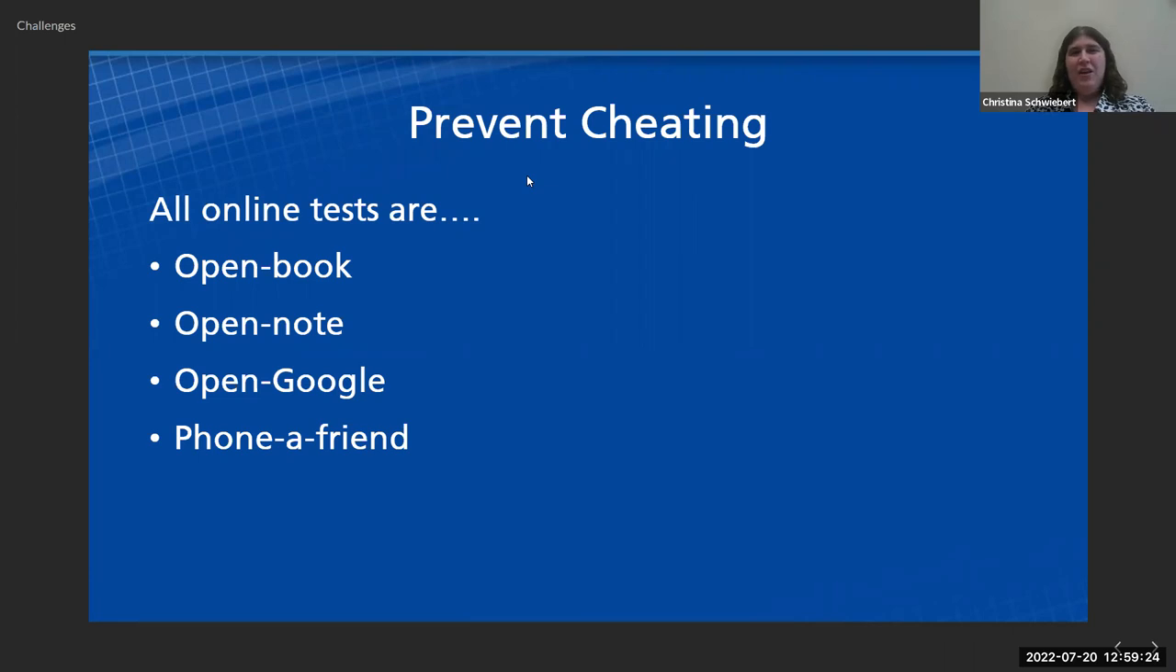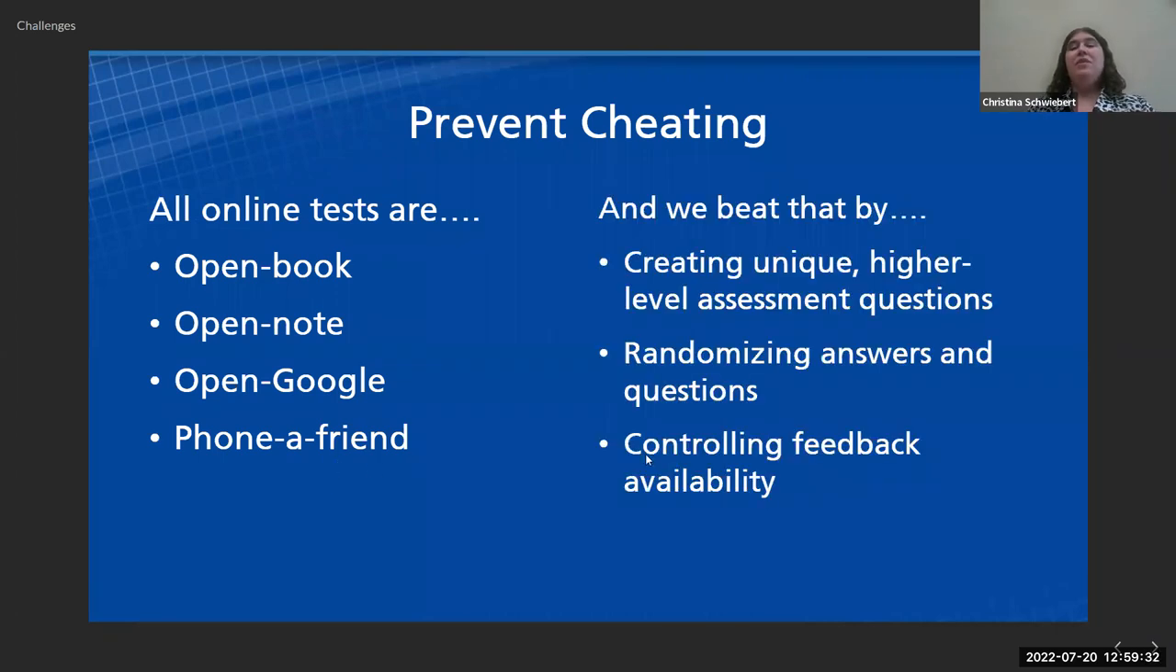So, as I said, all online tests are open book, open note, open Google, and phone a friend. But we help discourage that by trying to create some unique higher level assessment questions, randomizing whatever we can, and controlling feedback availability.